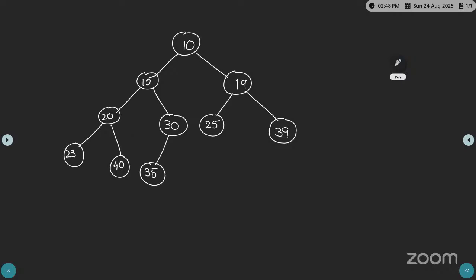Tell me the condition already given for min heap. A of parent of i is less than or equal to A of i. Reverse direction, yes, correct. Less than or equal to here, whereas in max heap it was greater than or equal to.